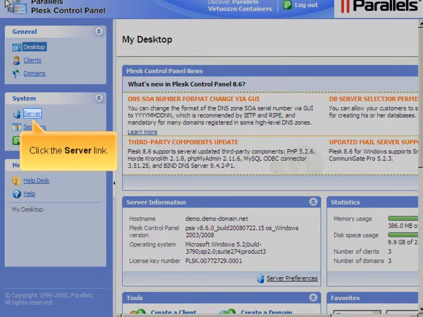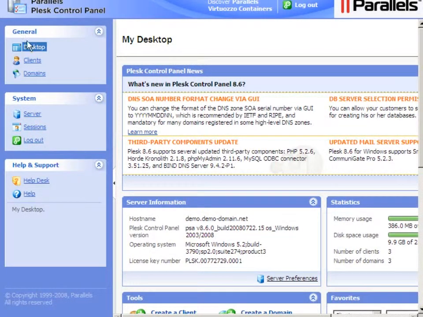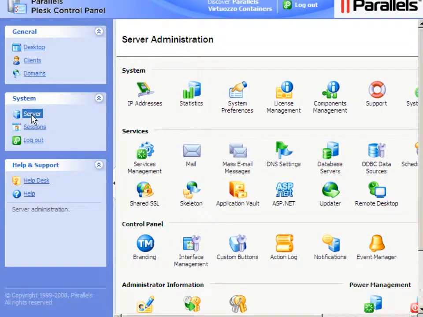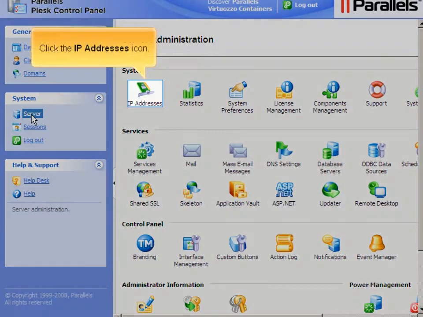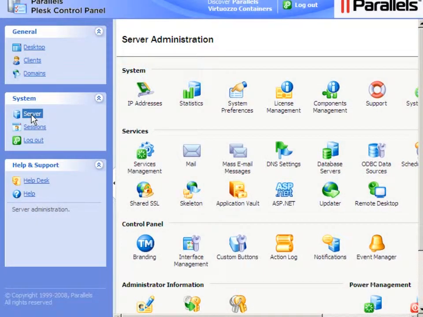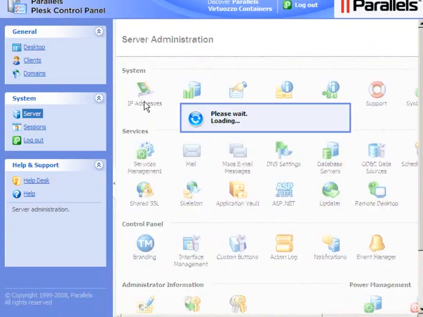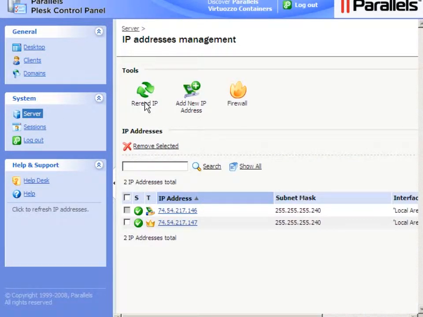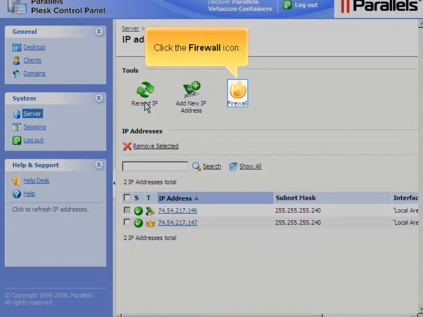Click the server link. Click the IP address icon. Click the firewall icon.